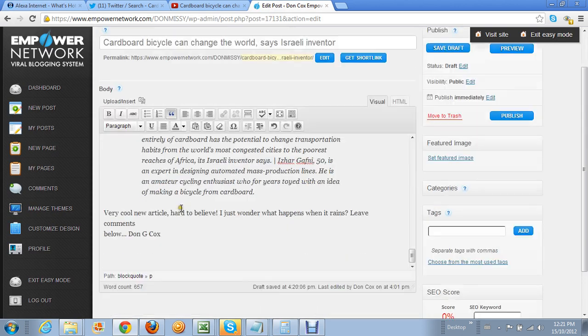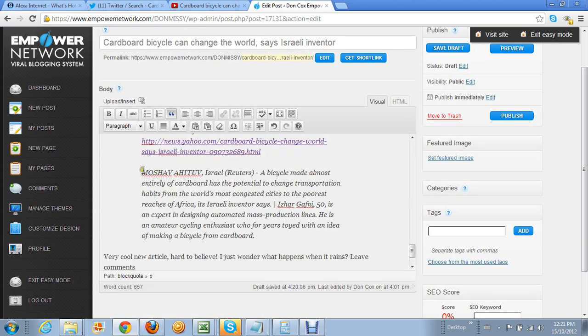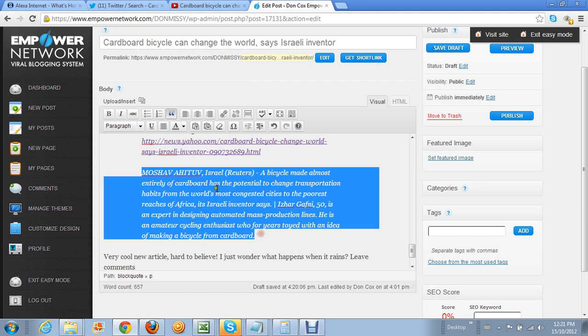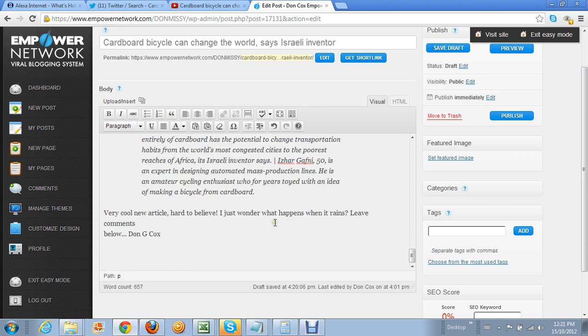and you go back to your post and you're going to paste it into the article. Make sure that it's in block quotes. You don't have to put a reference here because we already gave one. Just paste it into the post. The next thing that you have to do is put a closing sentence.